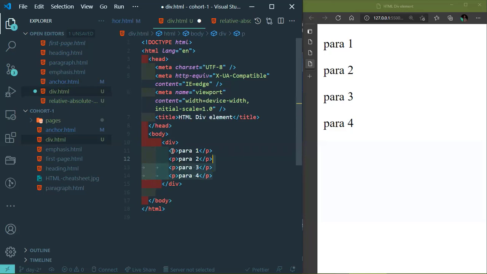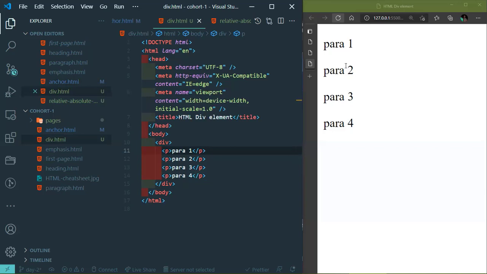Then make sure my code is properly formatted. Properly formatting your code is very, very important. It allows you to identify errors very easily. Now, with this being saved, if you notice, my web page here has refreshed, but nothing changed. That's because the div doesn't do anything. All it does is help me to arrange my code.